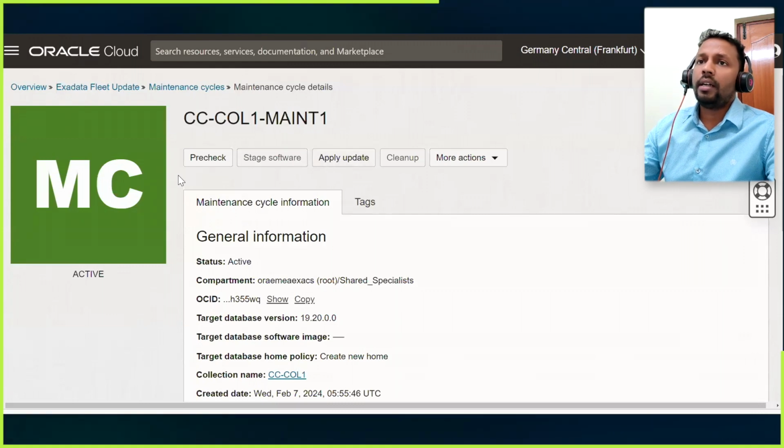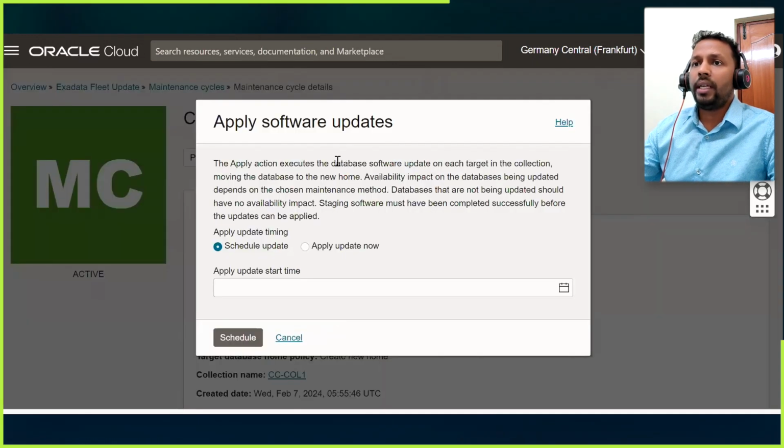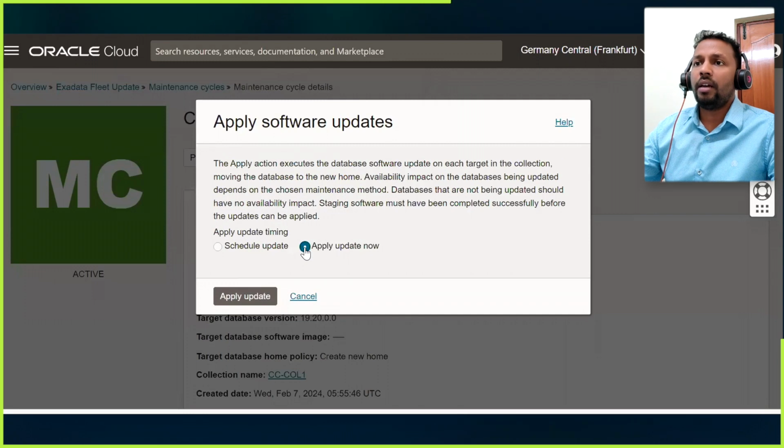One thing I mentioned, for out of place patching or in place patching also, you can do the pre-check for apply n number of times, not all the stages. Pre-check for apply can be done n number of times just to ensure that everything will go fine, and the latest one should be much closer to the window. So now we'll click on apply update. We will apply the update now.